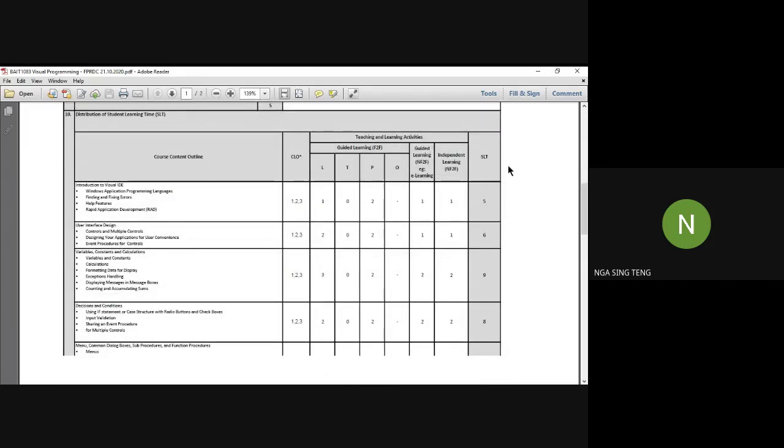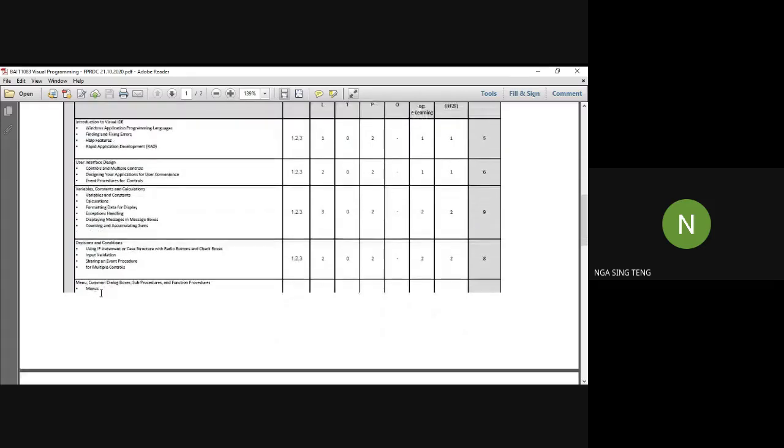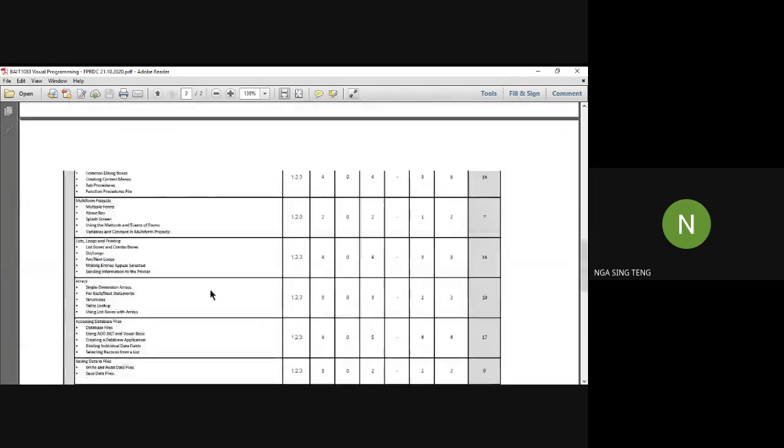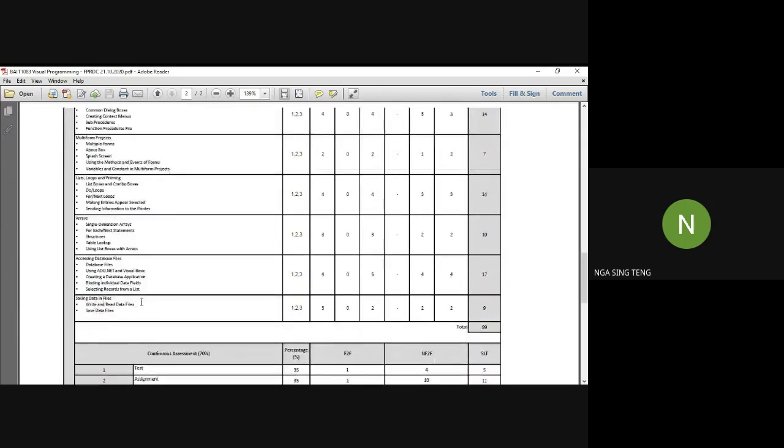Okay, the 10 chapters you have with the introductions. UI design, variables and constants, calculations, design conditions, menu, common dialog boxes, sub procedures, function procedures, multi-forms project, list, loop and printing, array, accessing database files, and also saving data in files.